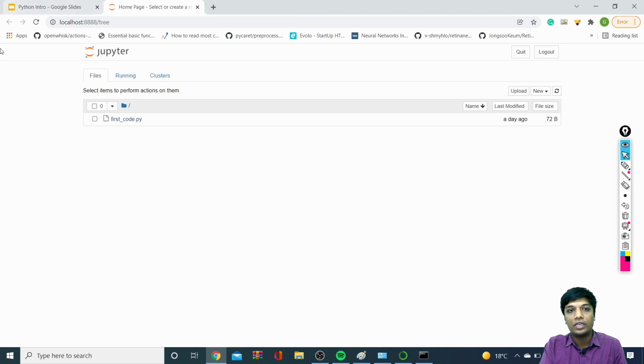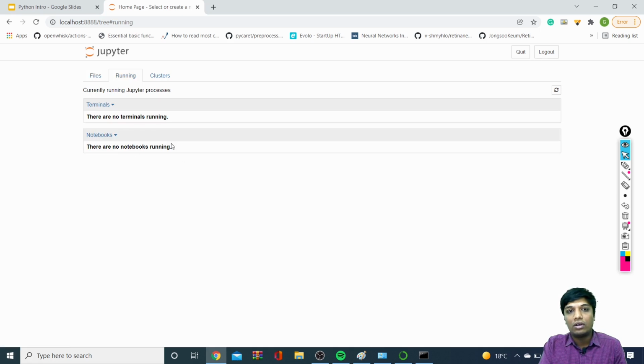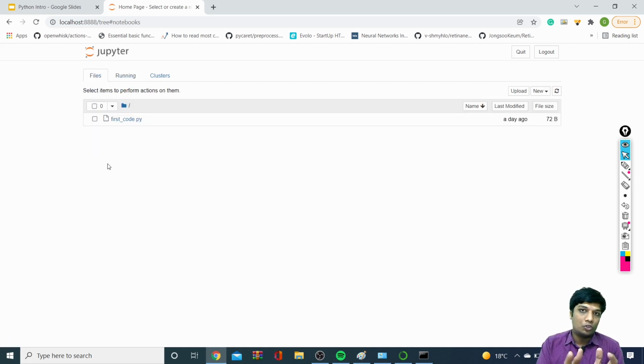So in the very first phase, you can see all your files, whatever is present in your folder. And if you go to the Running tab, you can see whether any terminals or any codes are running right now. So there are no terminals or code running. I'll come back to Files again. So in this way, you have to launch a Jupyter notebook. Cool.